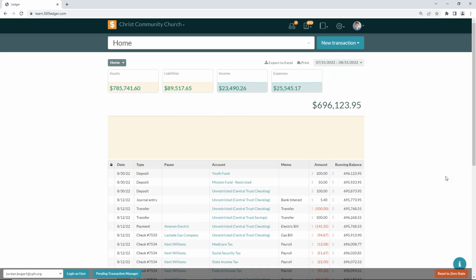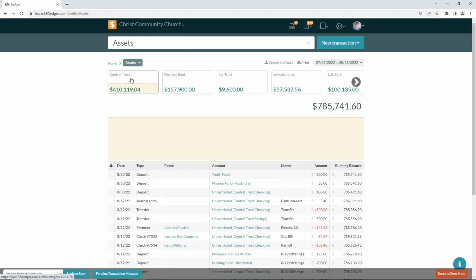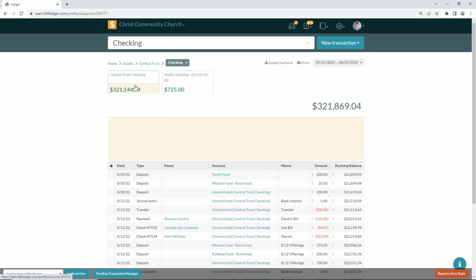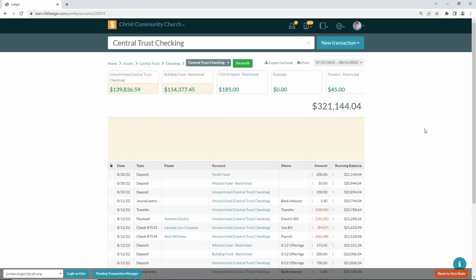Now that I've done that, this is going to help narrow down our focus and eliminate some of the distraction we might have from other months' transactions. Now I can drill down to my bank account, just like I did for the expenses earlier. I'm going to click on assets and drill down through my categories until I get to the checking account that I'm reconciling. So I'm going to go to Central Trust, checking, and then Central Trust checking, and there I am at my checking account.